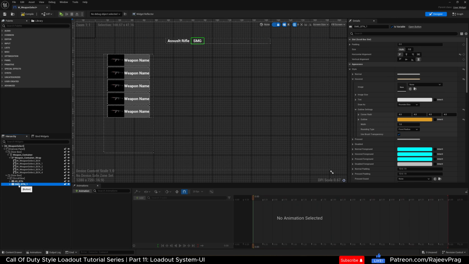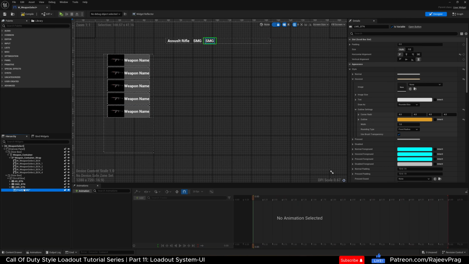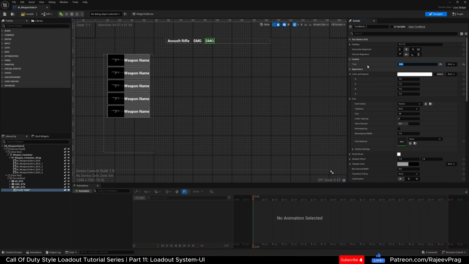So now same thing, I'm going to go ahead and get rid of this _1 and right click on the SMG button, duplicate it. And then now I got myself the LMG. I'm going to go ahead and rename this from SMG button to LMG button. And then inside of it, the text is going to read LMG.